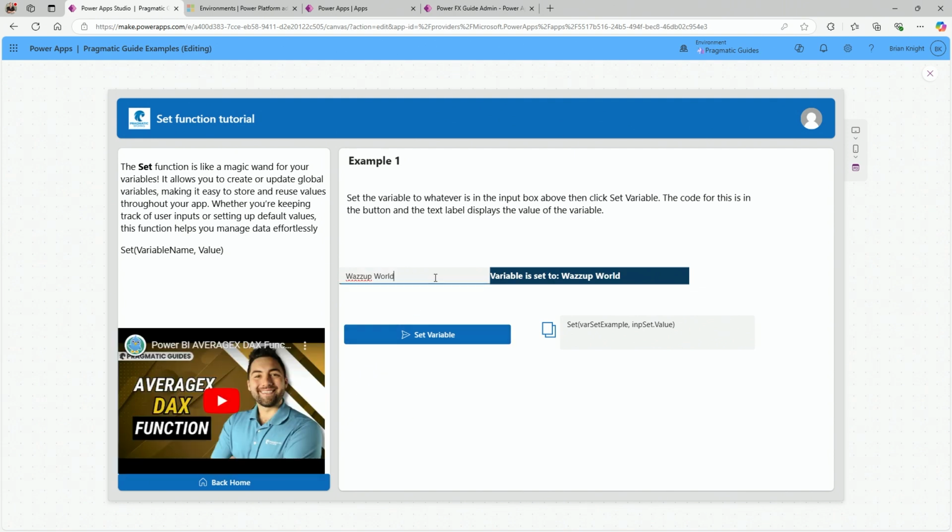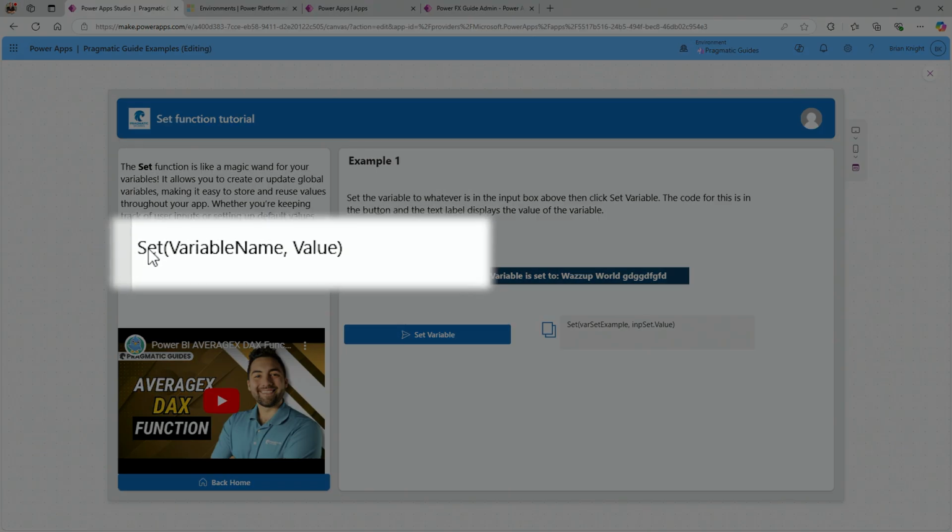So when I start typing in some stuff and hit Set Variable, it's going to go ahead and set the value next to it. There we go. To do it, we type in the word Set, open parenthesis, the variable name, and then the value right after that. So as you can see, it looks very different than UpdateContext.